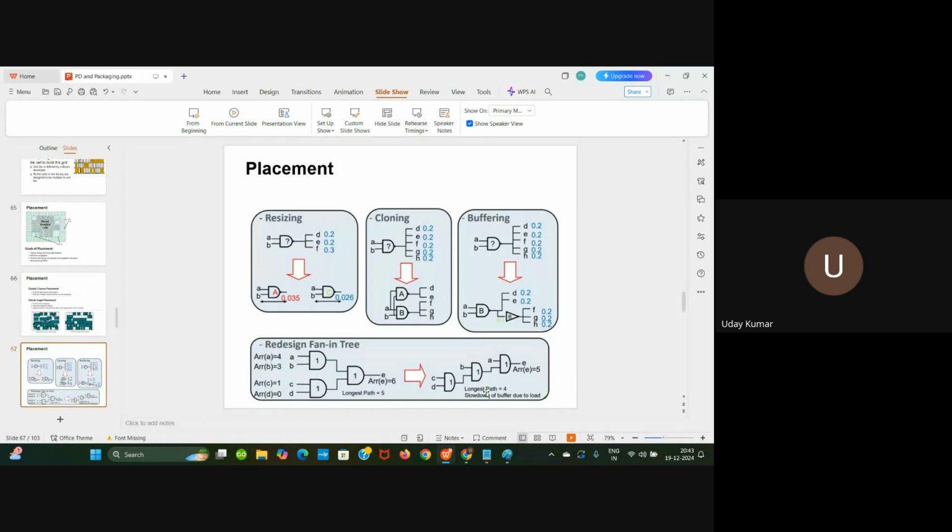So in placement also there will be different optimizations. When there is a lot of fan out, this big fan out results in a lot of capacitance, and hence they'll try to split the fan out by using two different cells. This is called cloning. This is very rarely done.